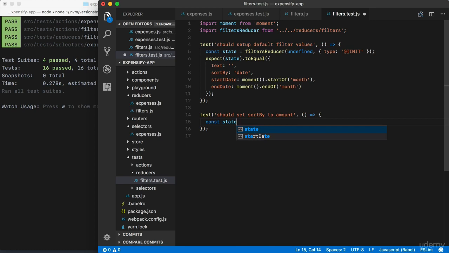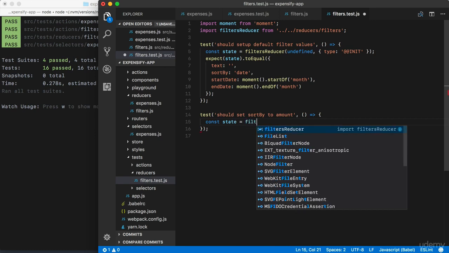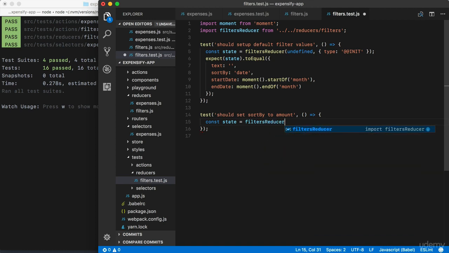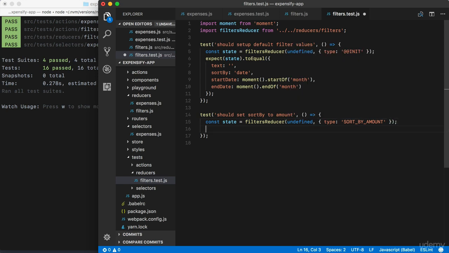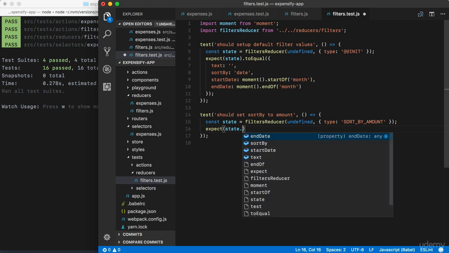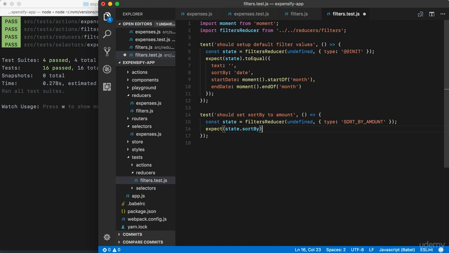Now, once again, we're going to simply call the reducer, filters reducer, and we're going to pass in the correct info. So we can keep the state at undefined, and then we're going to define our action object. In this case, we just need an object with a type value set equal to sort by amount. Now that we have this in place, we can make an assertion about what should have come back. I'm going to expect the state dot sort by value to be lowercase a amount.